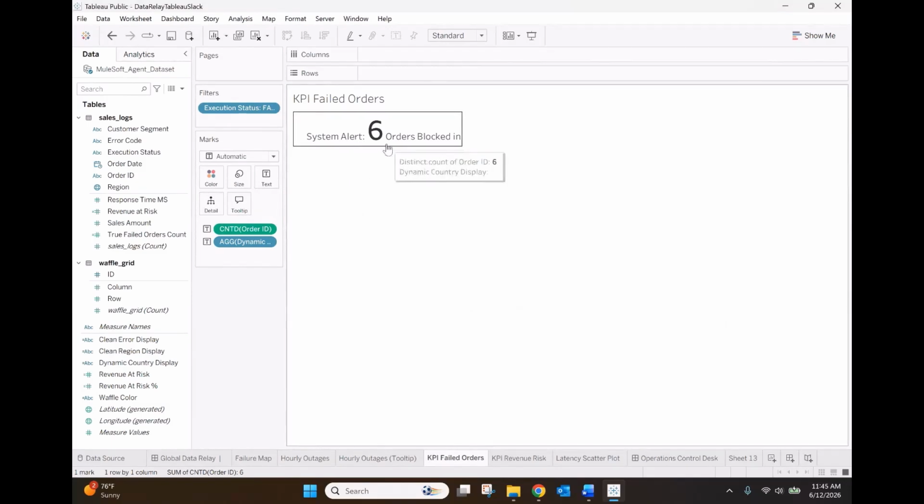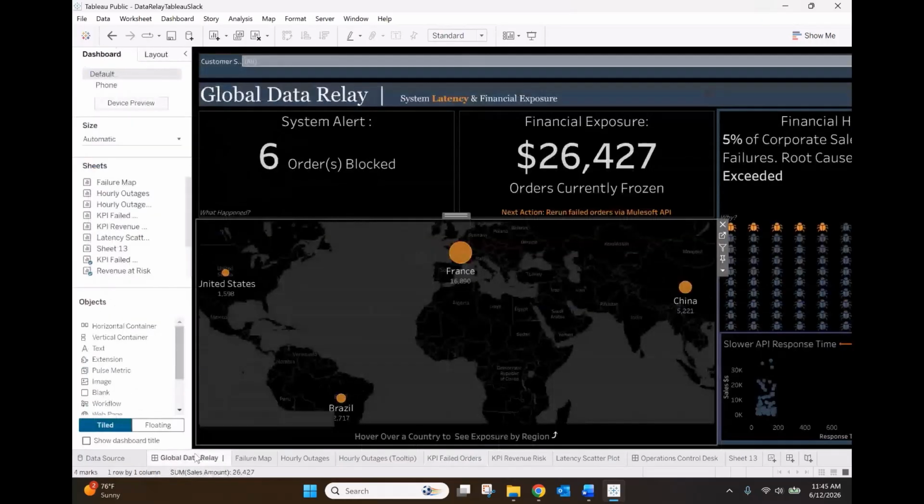The reason the country is not showing up is, sorry, I'm getting a little choked up here. It's because it's conditional on what you select on the dashboard.